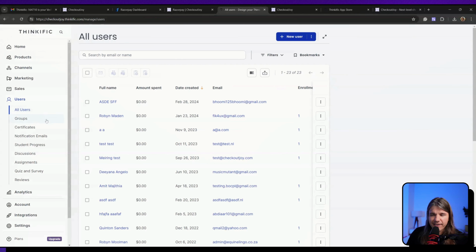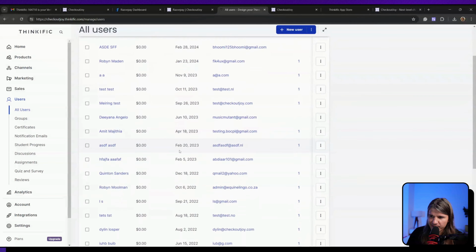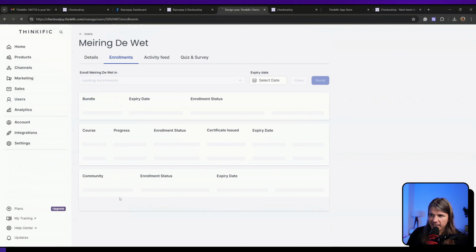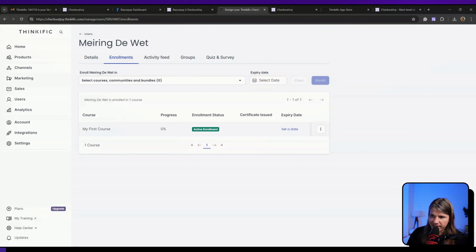So if you want to validate the enrollment, go to Thinkific and your users. You look for, this is the email that we've used for the checkout. And you'll see that this user has an active enrollment in the course. This is the one that's linked to the product that we're selling. And there you go. So that's the end of the demo.